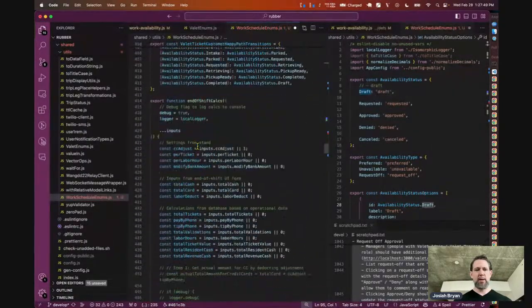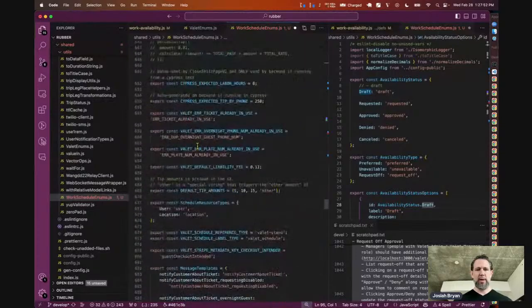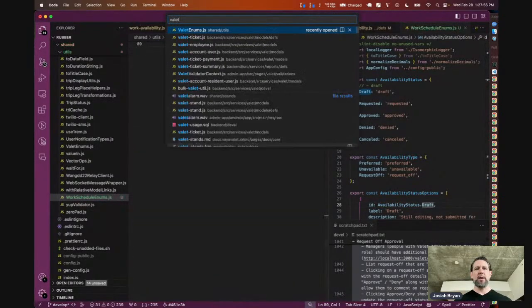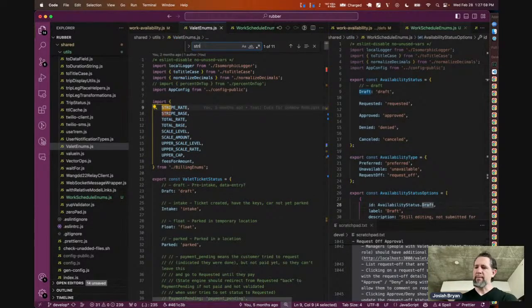Wait, what? I need to check something new. I just saw something that shouldn't be undefined from the Valet module. So let's look at that.